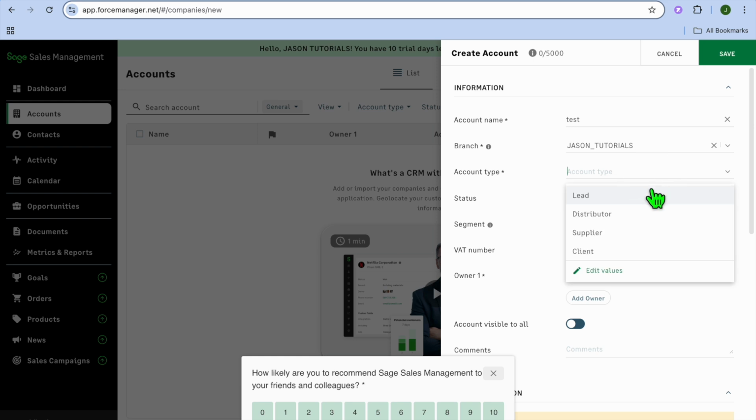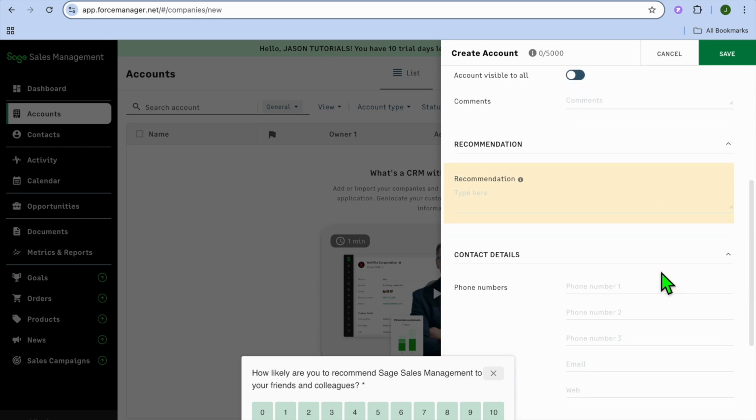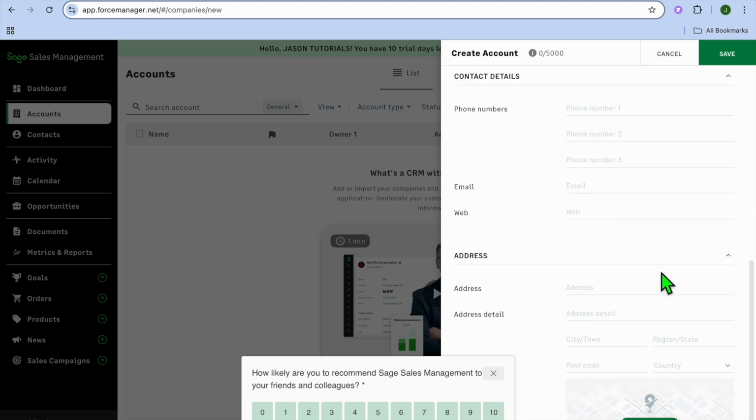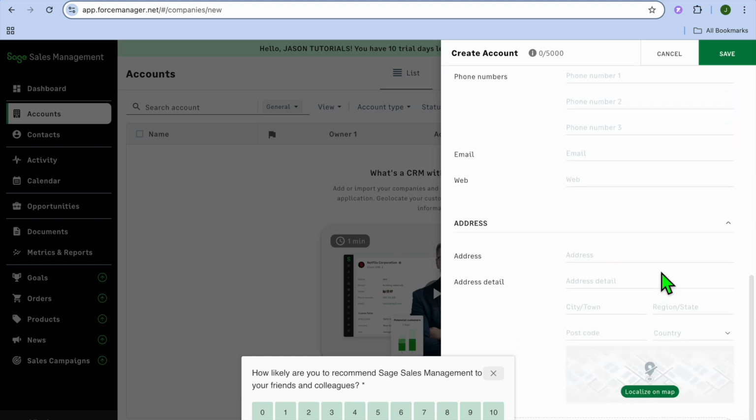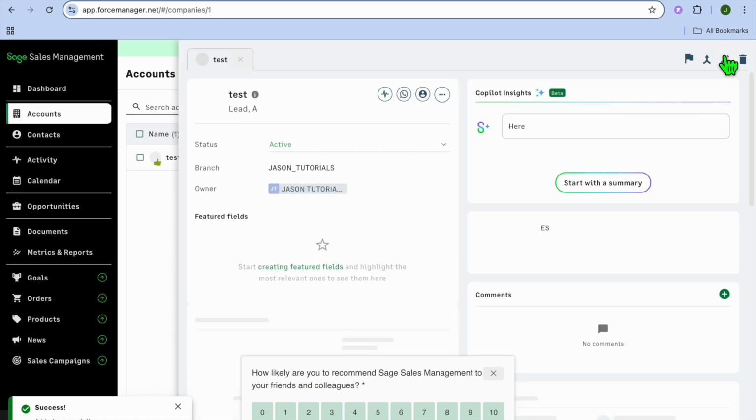Then you can select the account type, whether it is a lead, distributor, supplier, client, or you could add in what type of account it is. So let's say, for example, I were to select lead. Then you can select the status. After doing that, you could select segment. And then you can also put in the VAT number, as you can see right there, and any comments or phone number, you can add that also. Once you're finished, you're going to tap on Save.